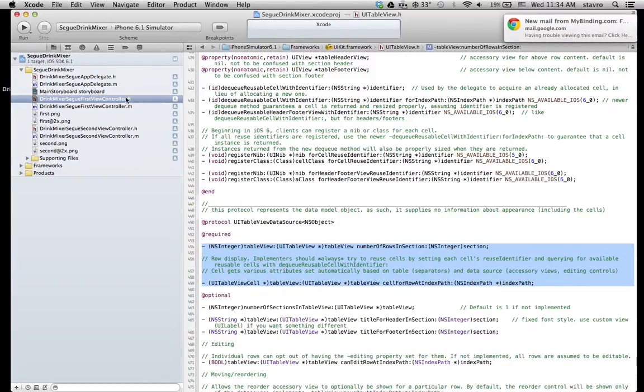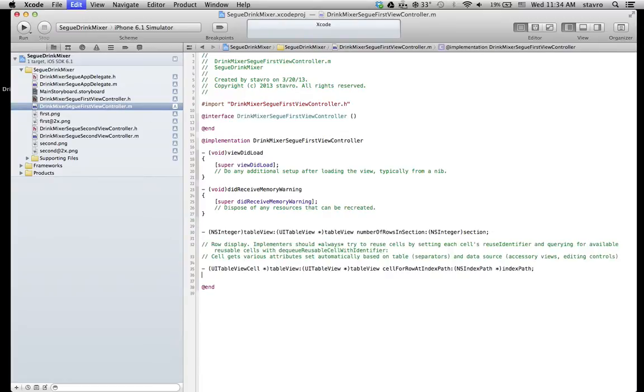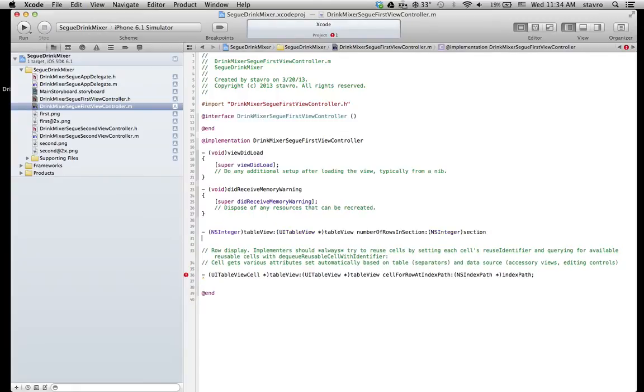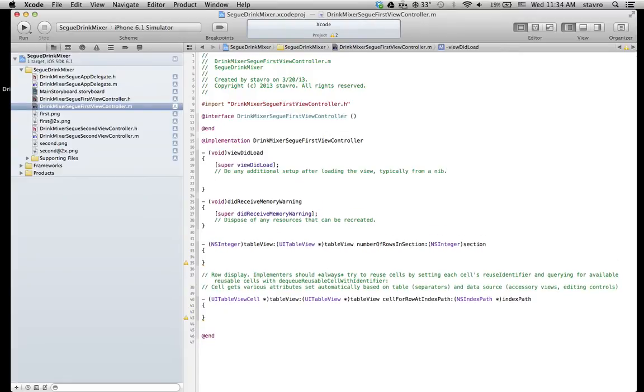Okay, so now I'm going back to this here. That's the first view. Copy and paste these guys. We're going to implement them. Same thing with this. Alright, so the first thing we do here, we're going to instantiate the property here. And actually, you know what, we're going to do it the new way.